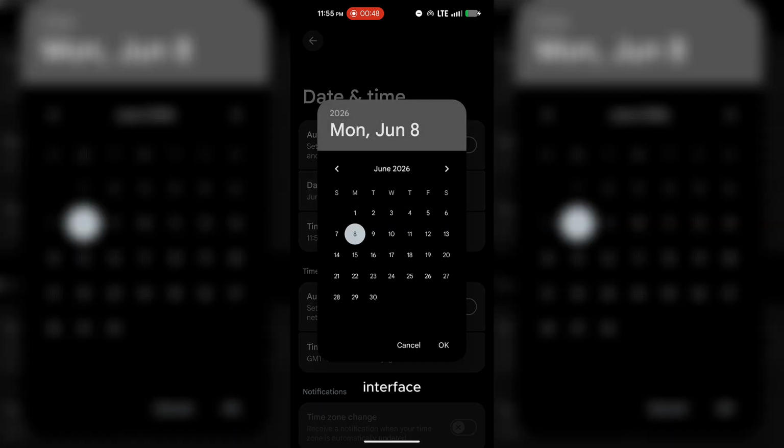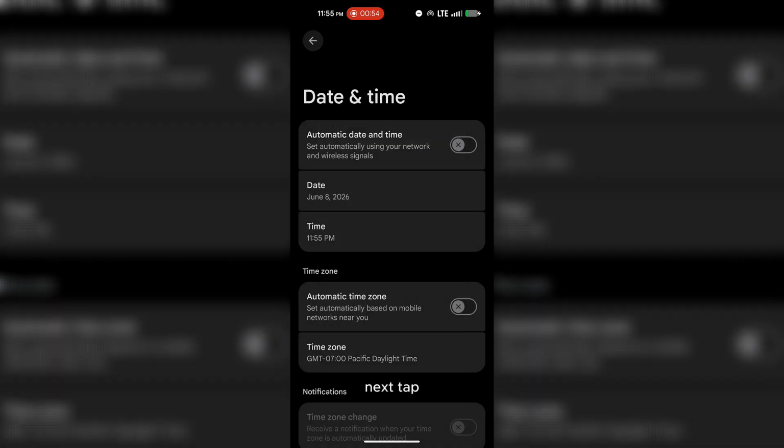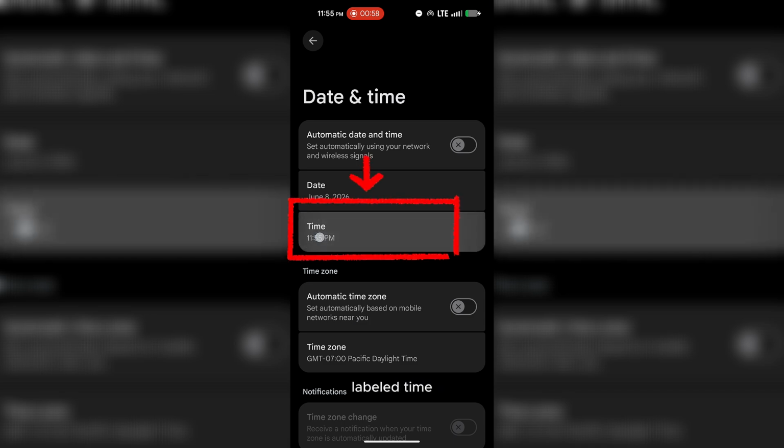Use the calendar interface grid view to select your target month, day, and year parameters and tap OK. Next, tap directly on the configuration row explicitly labeled Time.